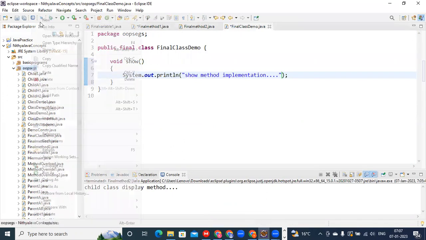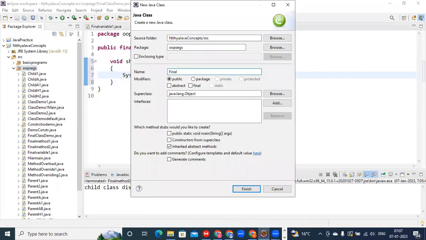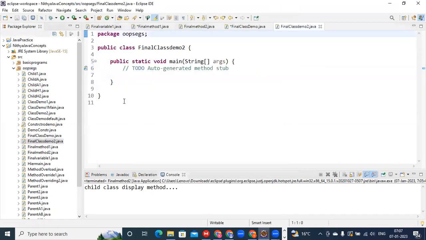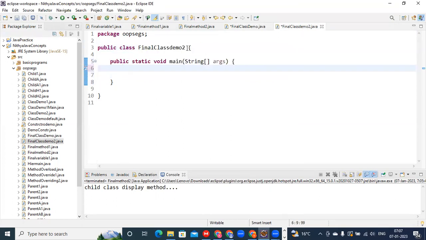Now here I'll be taking one more class, final class demo 2, and I am taking the public static void main here. If you want, we can take the main method here, or else in another class also we can take it. That's not a problem. It depends on our wish. Now this class I'm going to use for inheriting this particular one, so I'm going to write extends.